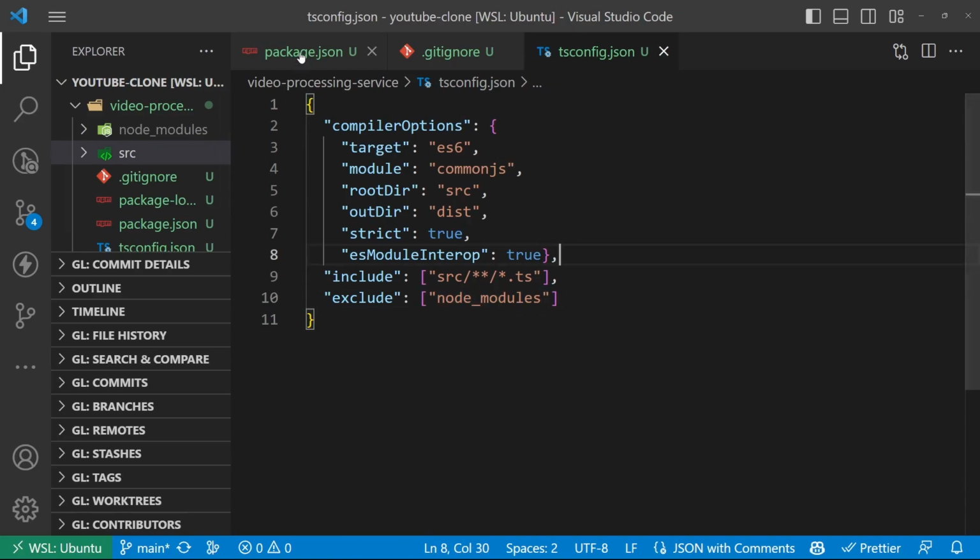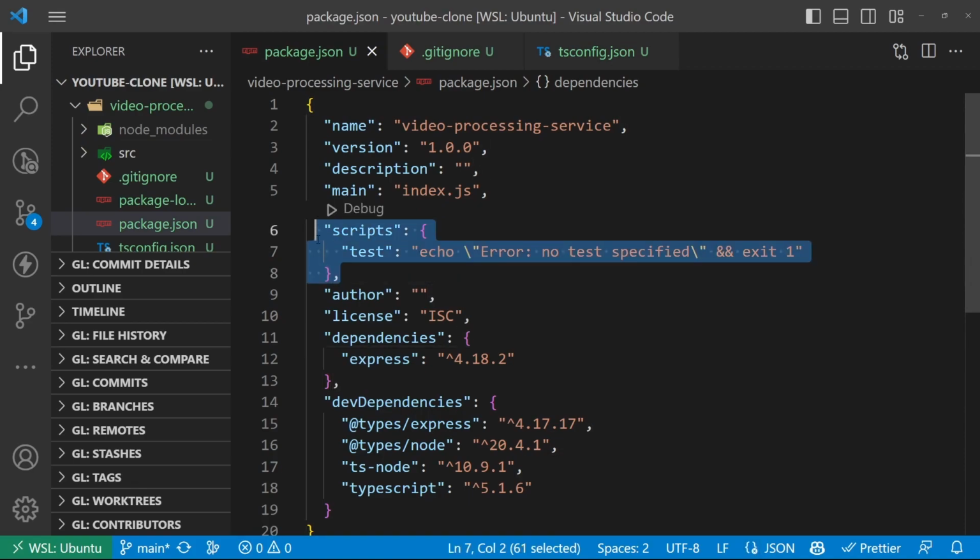Now let's head back to our package JSON and define a couple of scripts. Here you can see the only one defined right now is test.